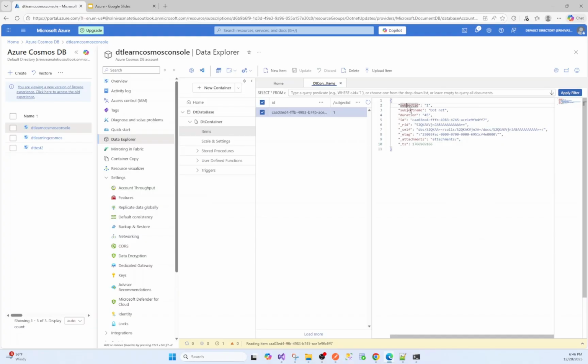See, subject ID, subject name, duration. These are the three data parameters that are defined. But when the item got created, some parameters have been added by your Cosmos. So a unique ID has been added, RID, self, ETag, any tag for this particular document, attachments, there are no attachments, and yes. So these timestamp items or parameters have been added by Cosmos itself.